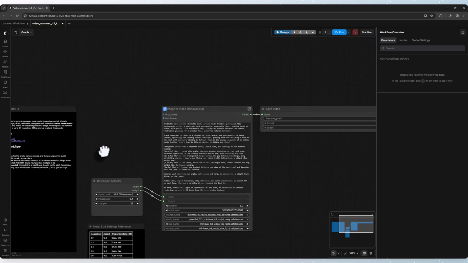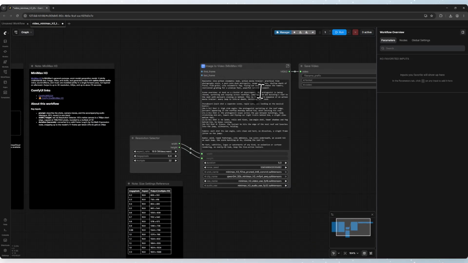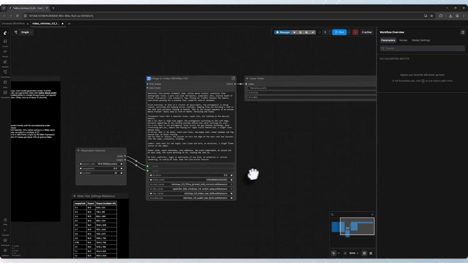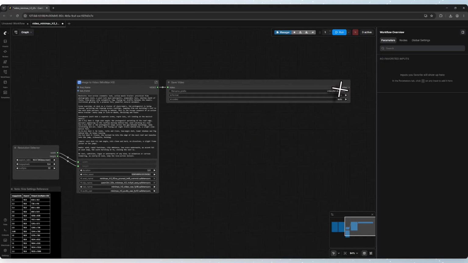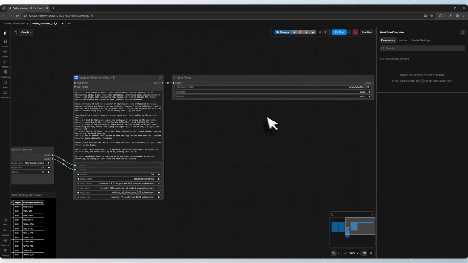Okay, this is my MiniMax. Okay, we have to add our text here. For the prompt text, you can get it from ChatGPT, Gemini, and else. For the duration, this is 5 seconds. You can set it as you want. Okay, let's choose the default text and let's see. Okay, this is the format. Now let's hit run.